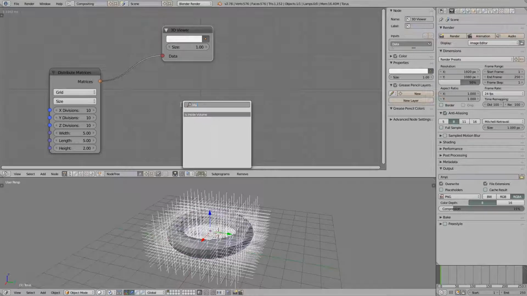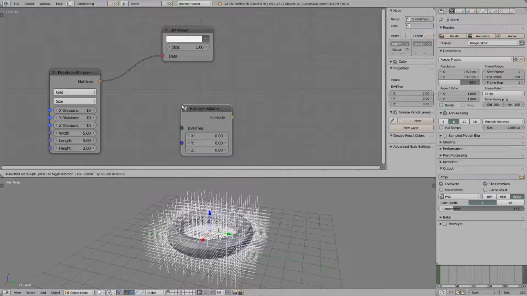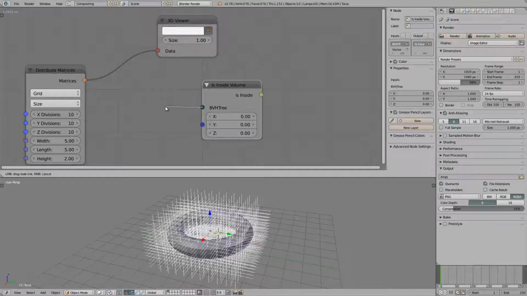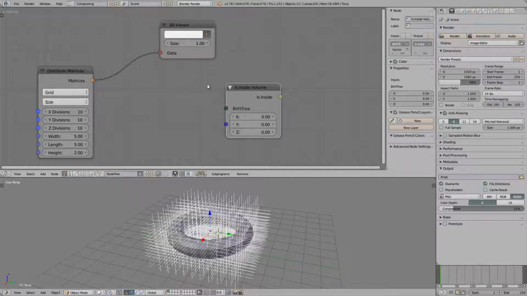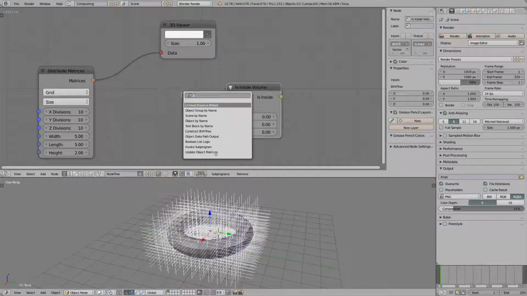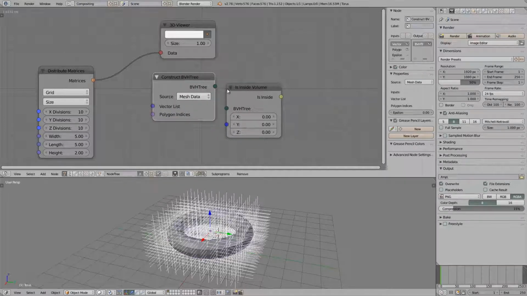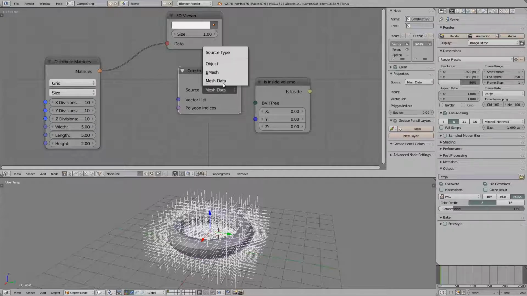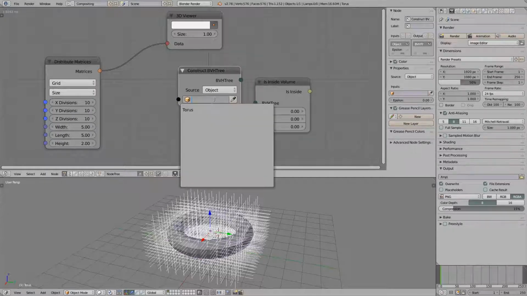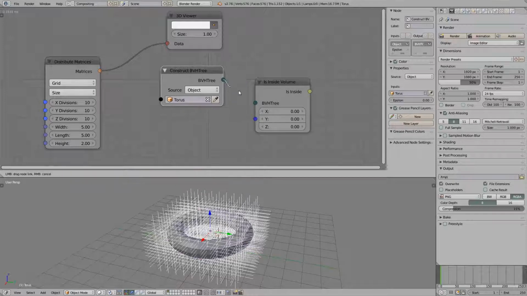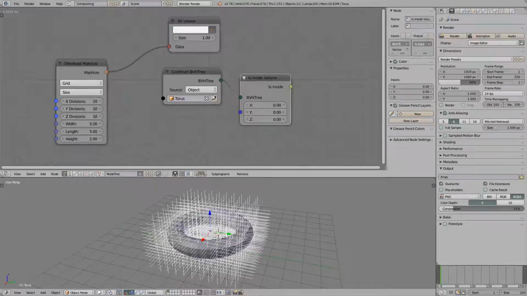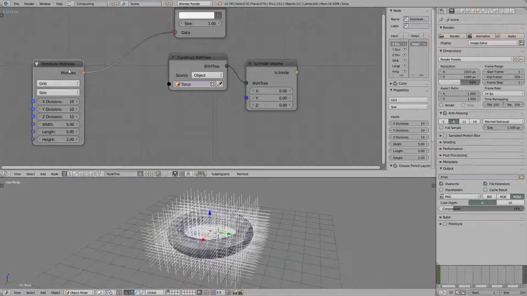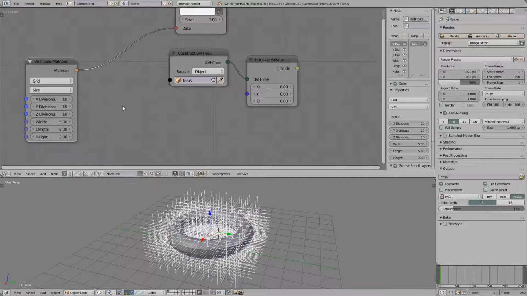I know there's this node, Is Inside Volume, for Animation Nodes, and this one is expecting a BVH tree, some kind of construct. So I will need to construct the BVH tree, and the BVH tree is actually the polygon mesh data. If I'm not wrong, we can just source the objects, which is our torus. So plug into this, and for the points, this is going to be our Distribute Matrices.